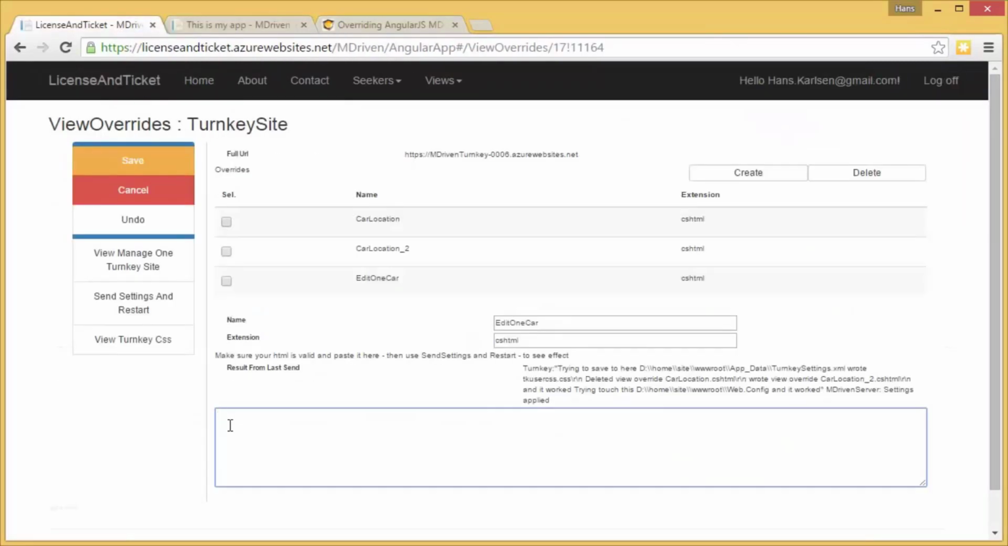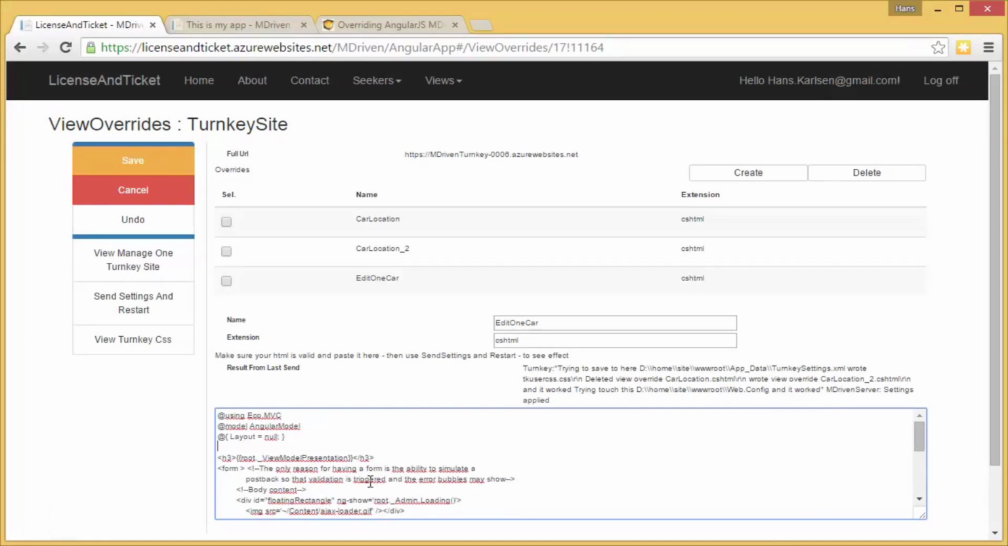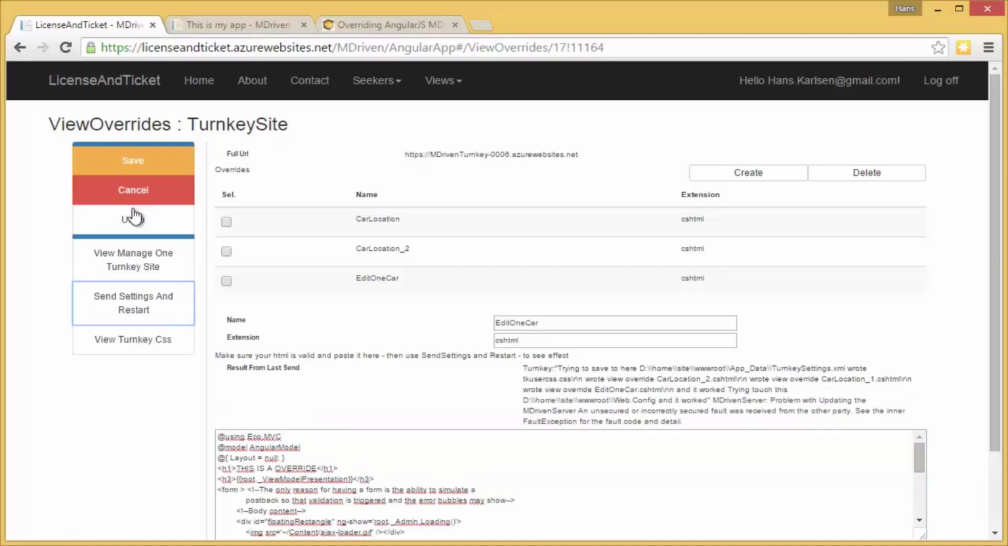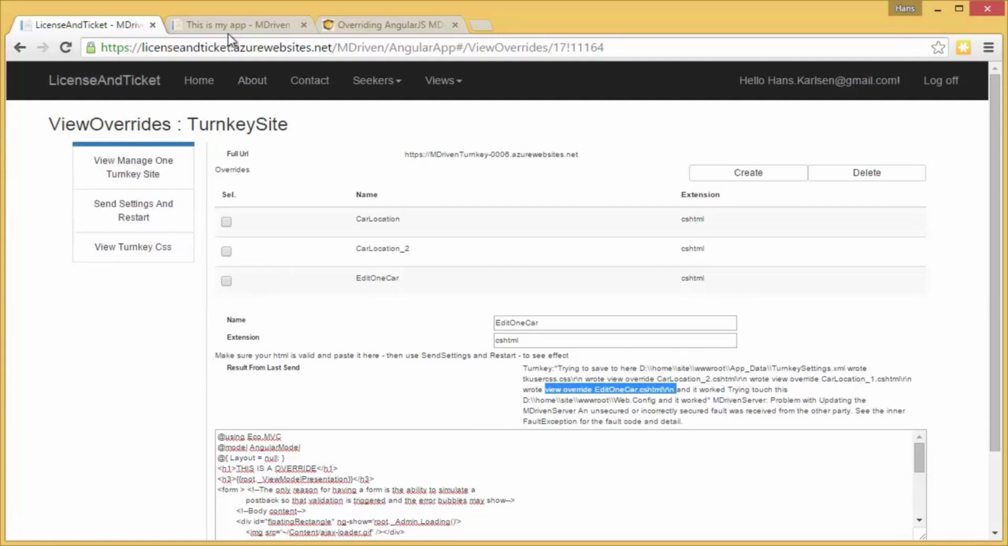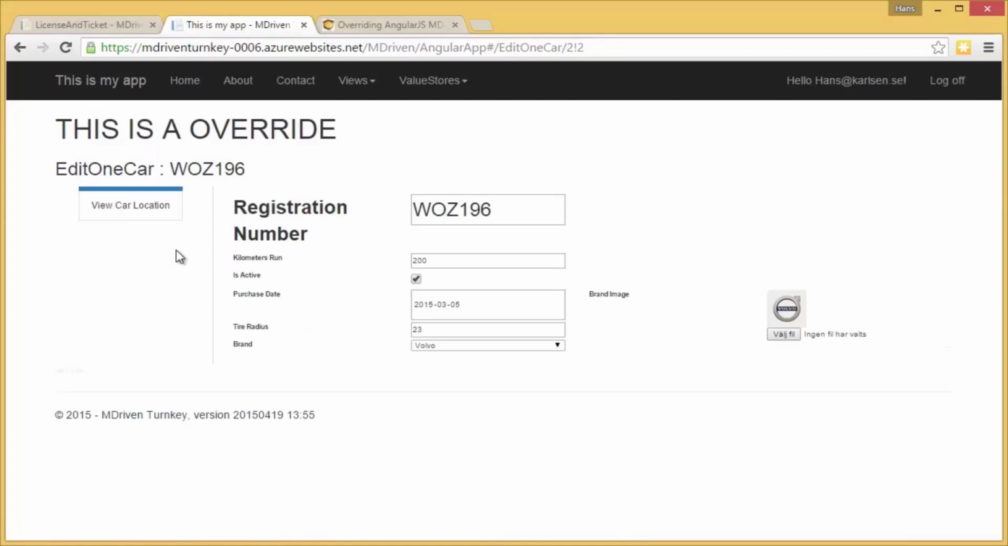I'm going to copy that and paste it in. So this is the original HTML. I'm going to add something so that we see it's the override. Like that. When we have done that, we save and send settings and restart application. We get information here that it's saved, the new override. Save. And when we F5 this one, it's no longer the original, it's the override.